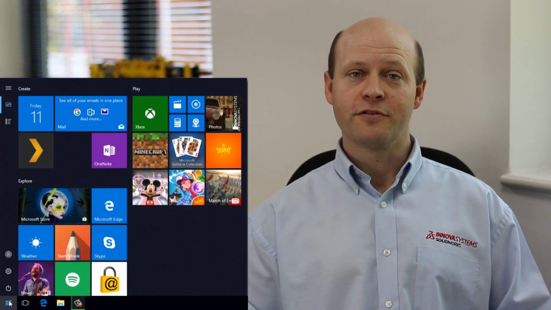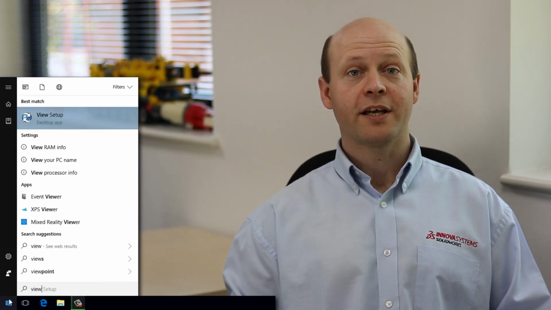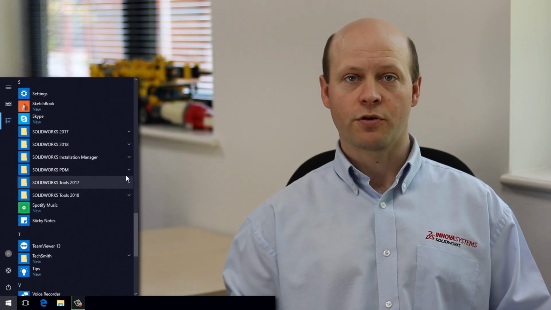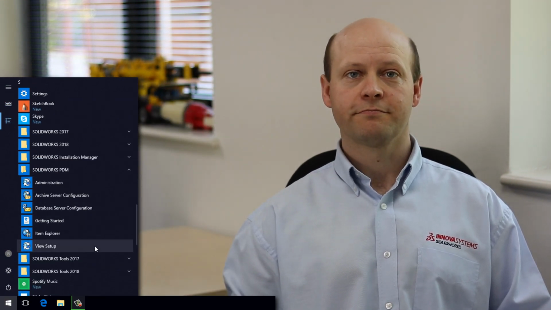After the PDM client software has been installed, you must create a local view so that you can log into the vault. To do this, start the View Setup tool. It can be found by searching the Start menu for View, or by clicking Start, SOLIDWORKS PDM, View Setup.